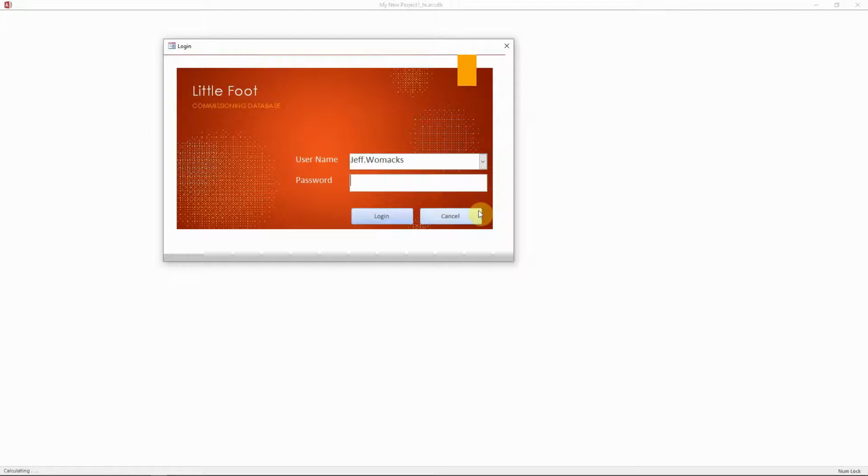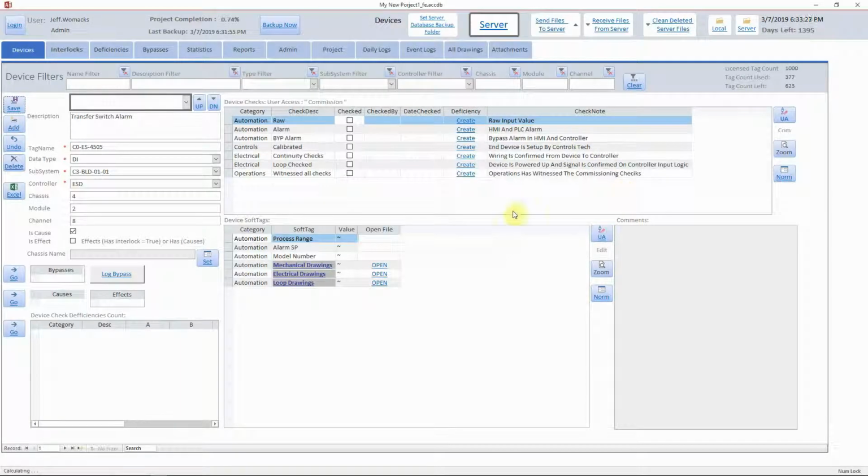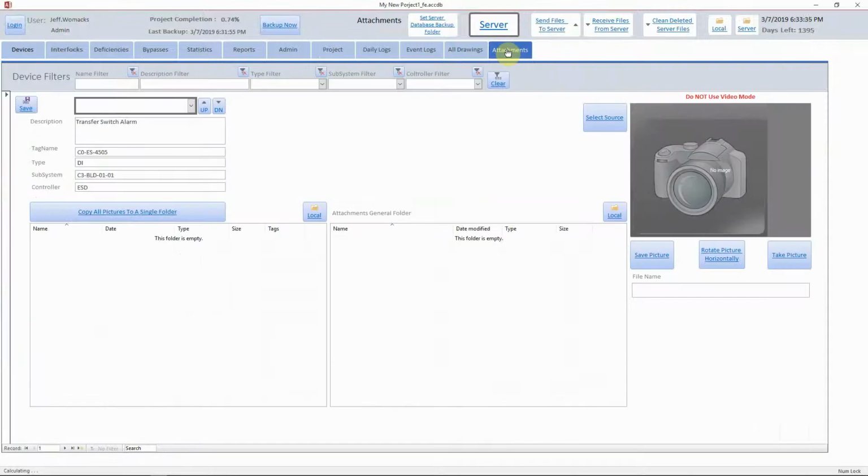I'll just log in. So the pictures and attachments are all in this area, under this tab right here. If you click on this tab, it will take you to this area here where there's pictures and attachments.